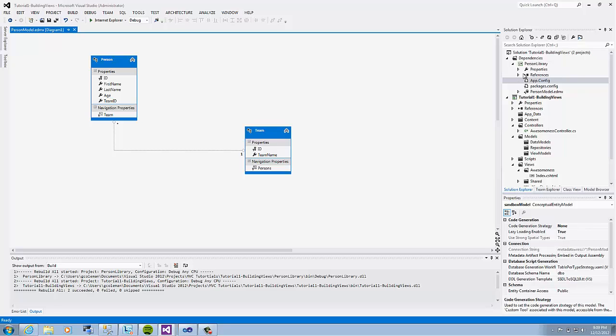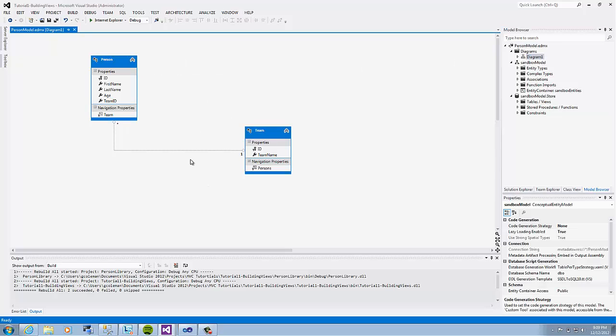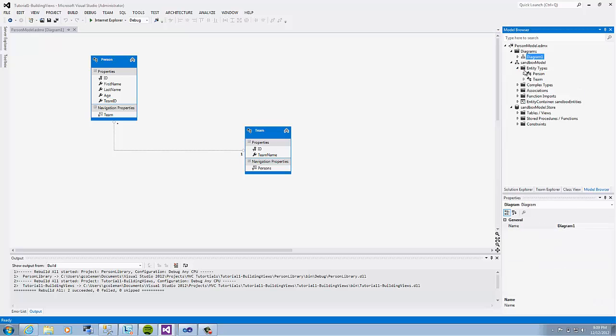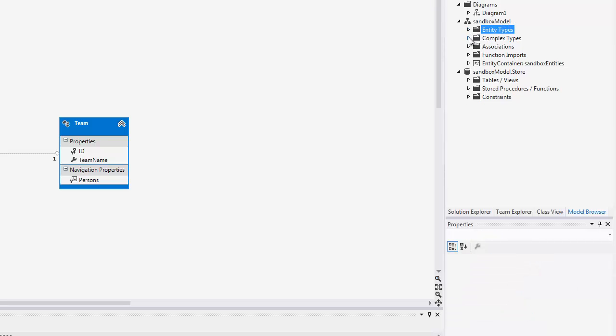So that's as far as Solution Explorer. Those are the new things. Now in the model browser, which is your layout of the edmx file, you'll see that you have the diagram, which is this right here. Entity types, which is person and team, and you'll notice that it's got all your columns, and that it did singularize. That's an interesting word, right? It did singularize your objects.